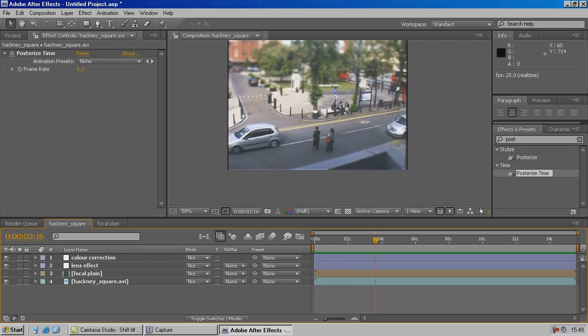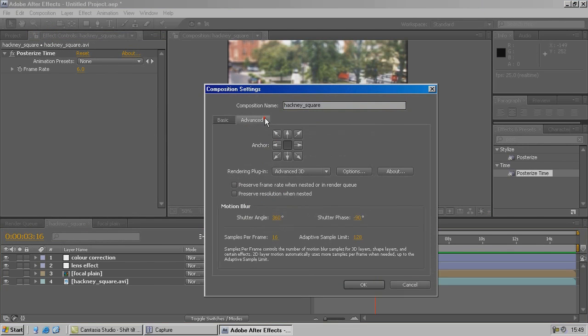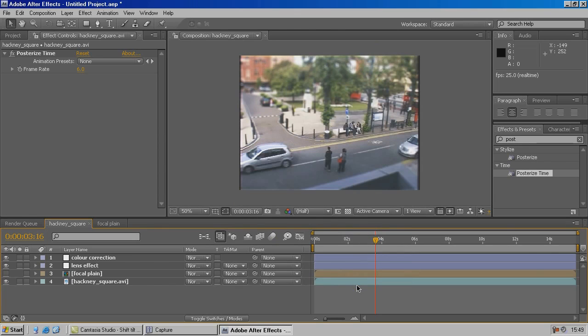To make sure that we keep this frame rate, I'm going to go to my composition settings, advanced, and I'm going to tell After Effects to preserve the frame rate when nested or in render queue, which means that it won't automatically revert back to the original footage frame rate.